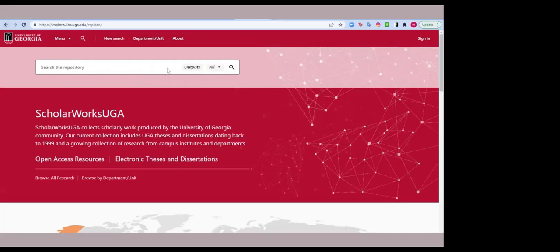So you can do a basic search here, and then if you click down, you'll see that there also are a few options to limit with right off the bat. Dissertations and theses are some of the most popular things that people look for. And so you can go immediately and do some searching there.